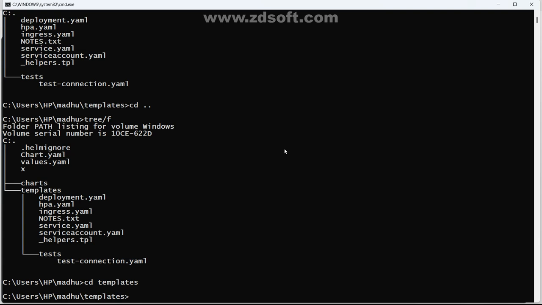Will touch work here or not? Can I use the touch command? No. Why not? At least this is purely Windows, right? In Windows, touch won't work. Is there any other command that works with Windows?